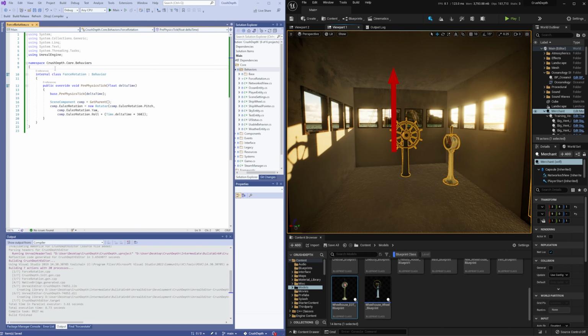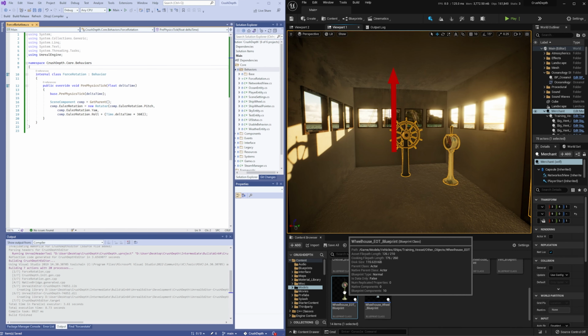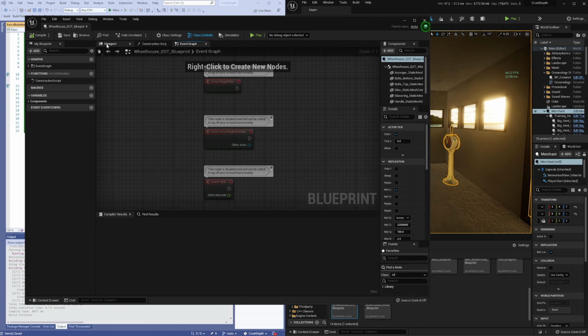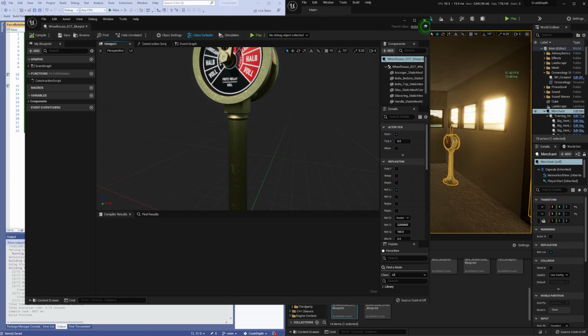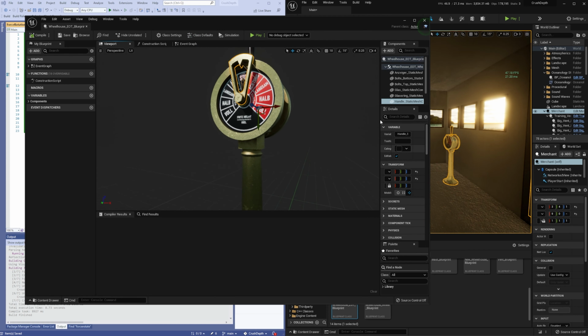familiar workflow. We have PrePhysicsTick, and here we can see that we're simply adding to the roll of the rotator by 360 degrees per second. We can see that our compilation took about 9 seconds because this was a brand new file that we added, and we had to do some C++ recompilation. Let's jump into the BP of the ship, and let's add our rotator to a random component. Let's choose this handle over here. We're going to add ForceRotation, compile, and save.